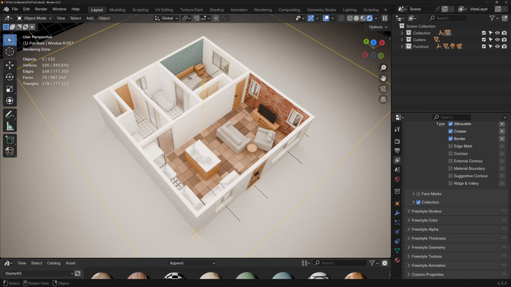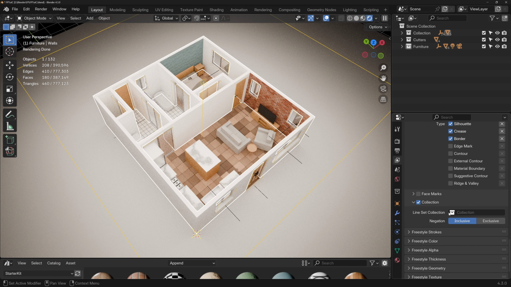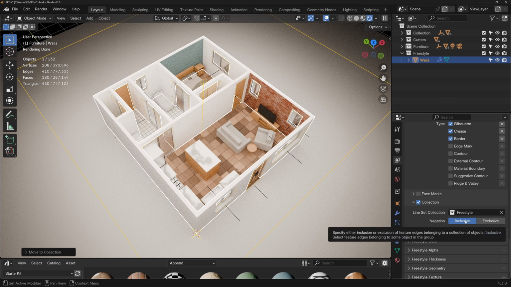So the idea is that we want to tell Blender over what objects to render the strokes. In this case, we only want to do that on the walls. So we're going to make a collection, add the walls to that collection, and then select that collection here. So the wall selected, new collection, let's call this freestyle. Now here we select freestyle. Make sure that negation inclusive is selected.